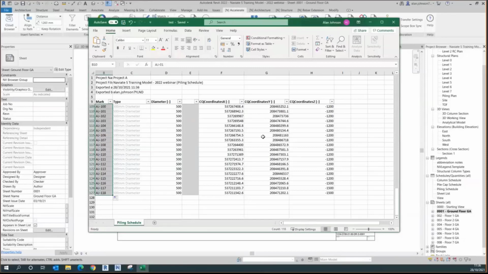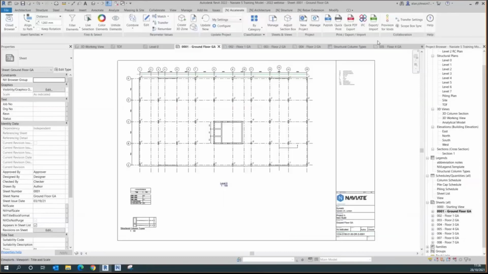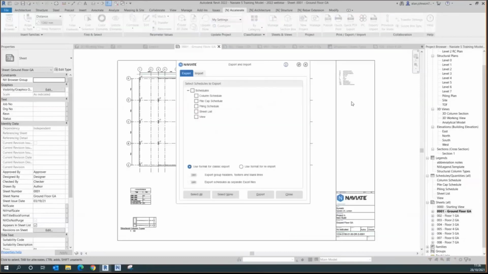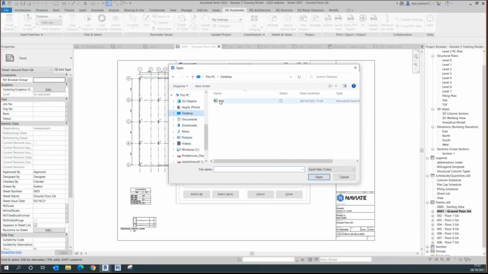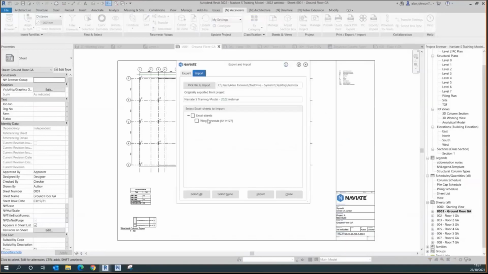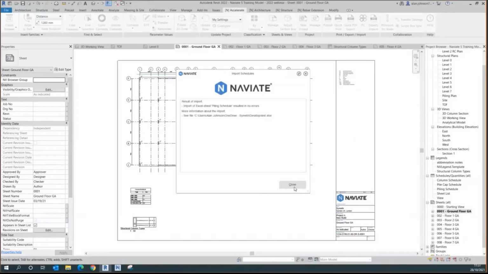That's all I need to do. It's saved. I can actually just close that. So I can just exit out of Excel and I go back to the tool and we have an import option there. So I just browse to that file and that's on my desktop. So there's the file, hit open, there's the piling schedule and I go import. That's done. See, it's really quick.